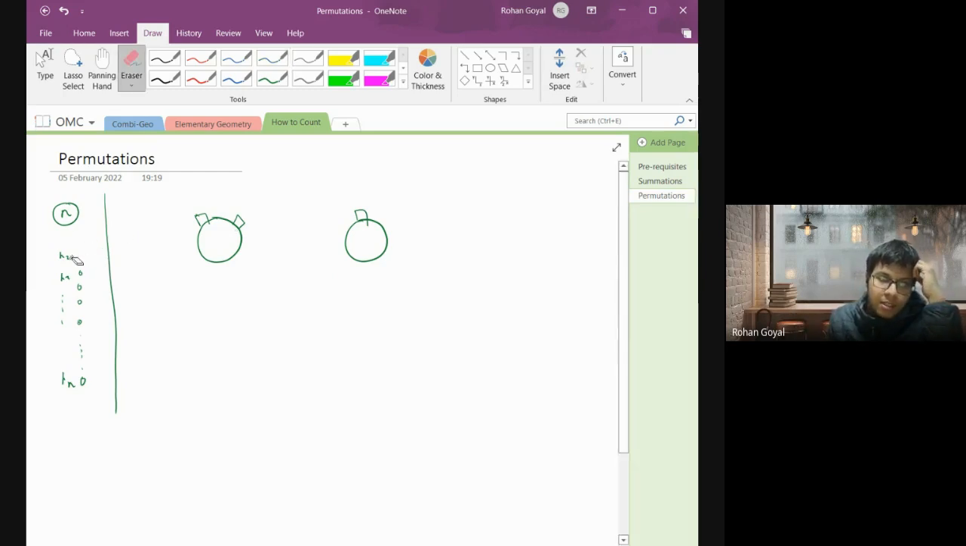Now the third person comes in. Third person has more options. They could either sit with the first person, in between these two people, or here, or even here.